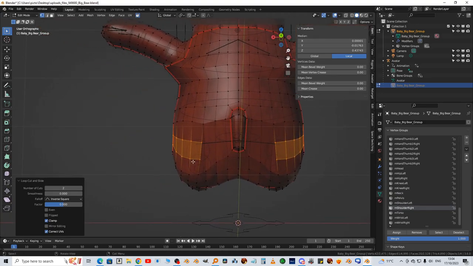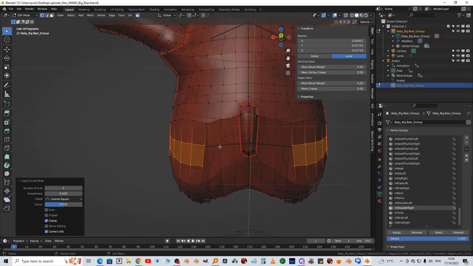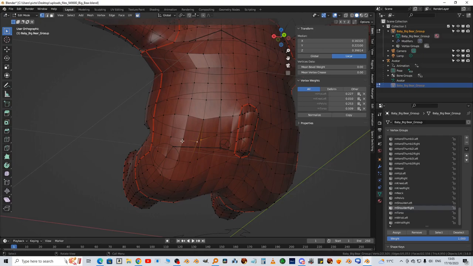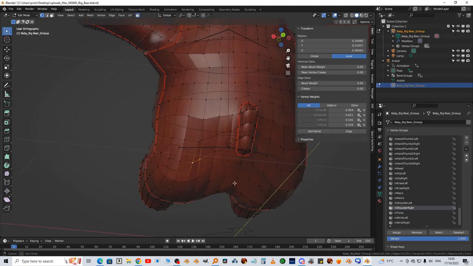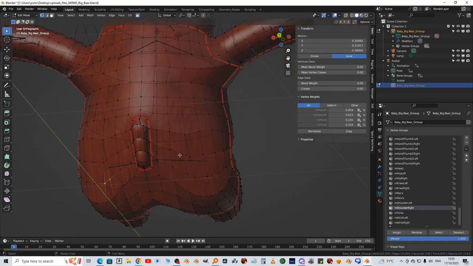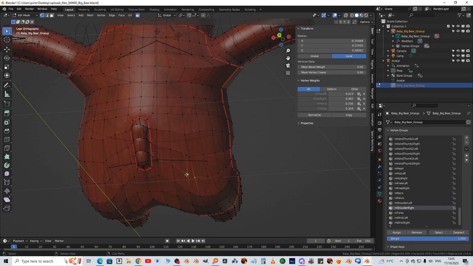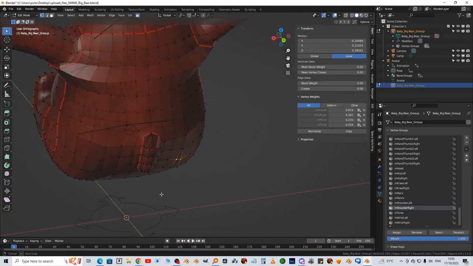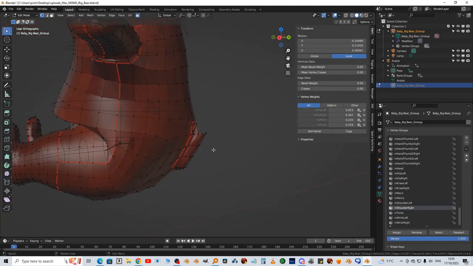Now it didn't go right across because we've got a triangle here. So we might have to do it separately like that, and then we can join the vertices. So select that vertex, and press J, and so on. The tail is pretty distorted, but we'll do some magic now.